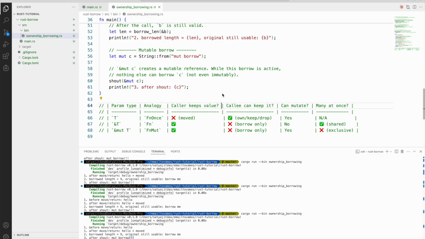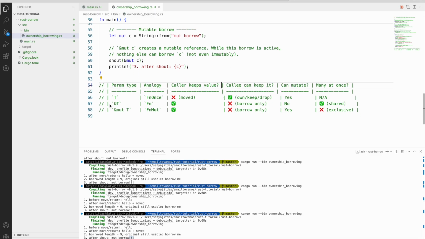So there are three different concepts we went over. You can have the type as just the normal type, like the string type we have, or with an ampersand, or with an ampersand mut. These three mean different things. The first one is transferring the ownership. The second one is just borrow only, and the third one is actually mutating.